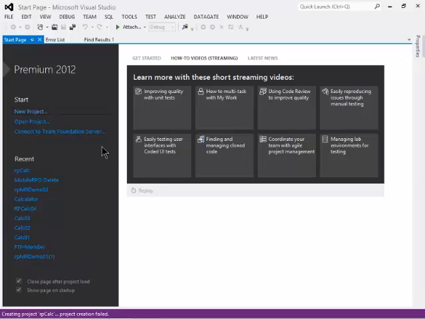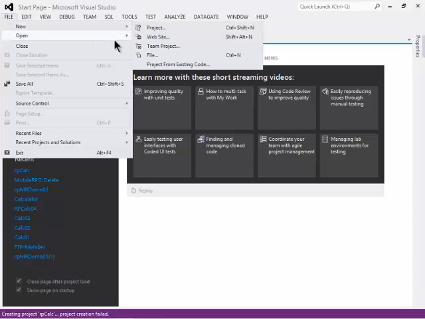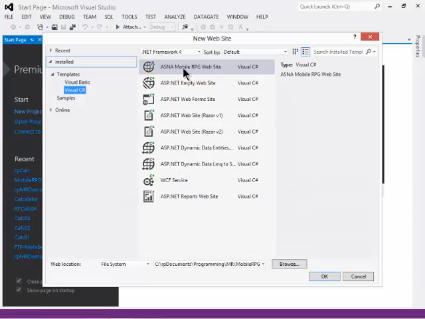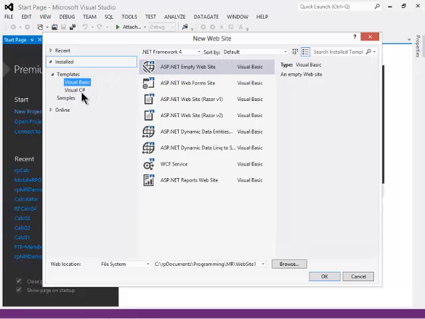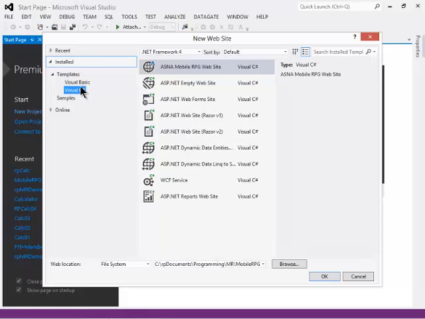So here's Visual Studio 2012. I'm going to come up here and say File, New, Website. Up here we see the template for ASNA Mobile RPG, and you'll notice that there are currently two languages installed on this particular PC, VB and C#. If this machine had ASNA Visual RPG installed on it, this one doesn't, that would also list there, and the language that we use there is really rather insignificant with mobile RPG because we don't write any server-side code. There won't be any code written, so it doesn't really matter.